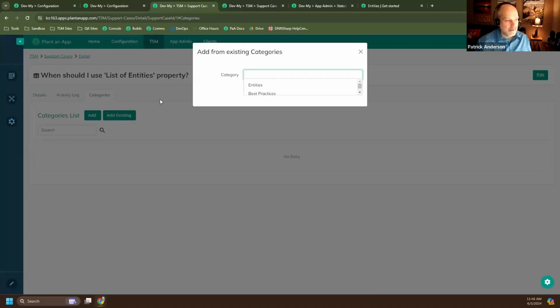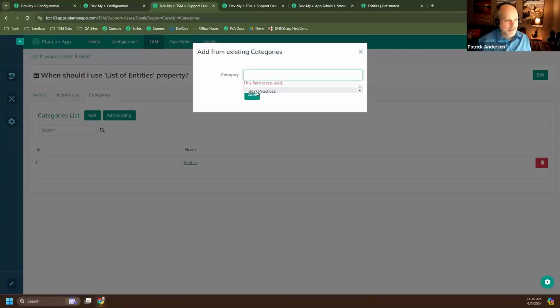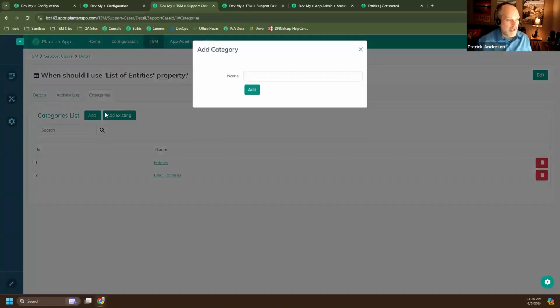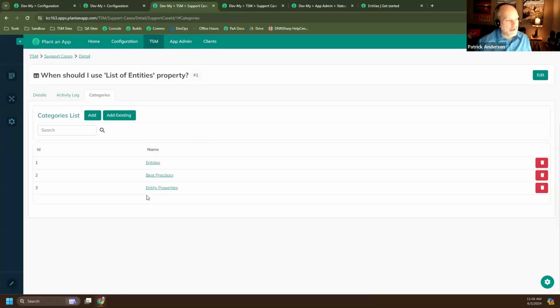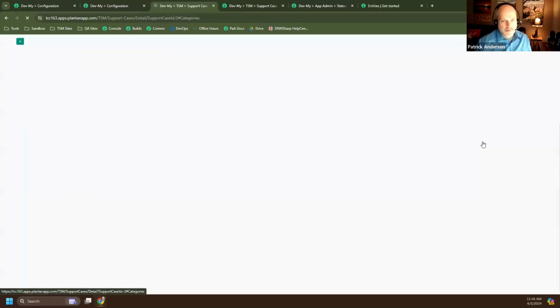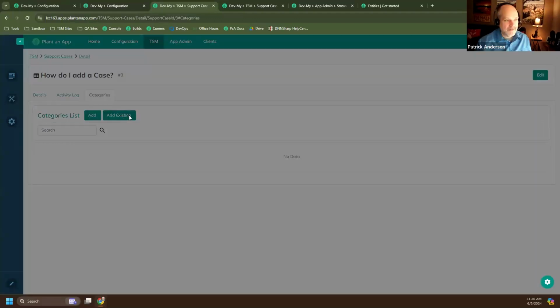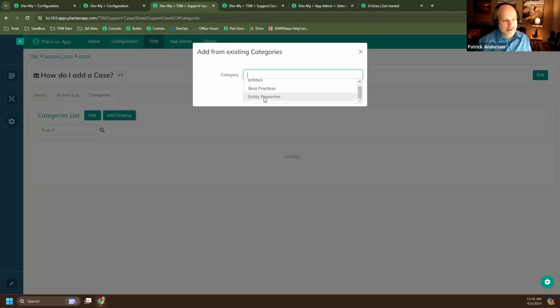I have this existing option here, so I can start adding existing categories. Or I can add a new category here and just call it anything I want. And so now I have a new category that I've added. And if I then go back to support cases and navigate to another support case and click on add existing, I can easily add the category that I just created.